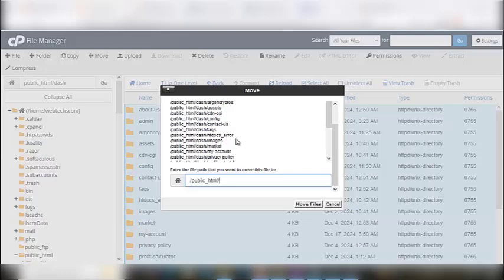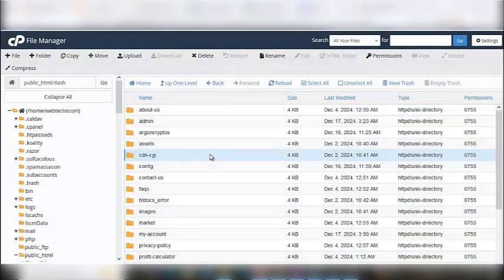It should just be like this and click on move. I'm not going to move my own because this is a test work. I will leave mine inside a folder. So I'll just click on close. Once you have moved that, you should have a file like this inside your public underscore HTML.